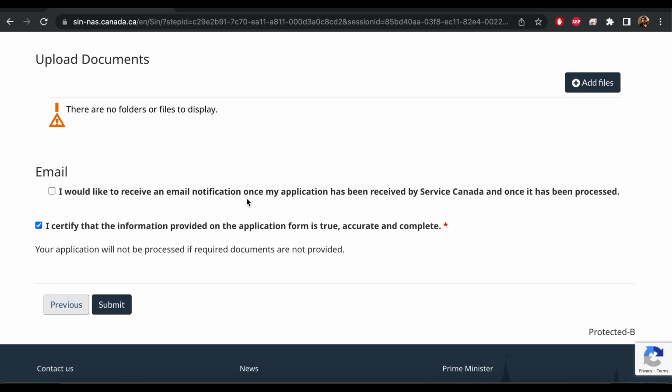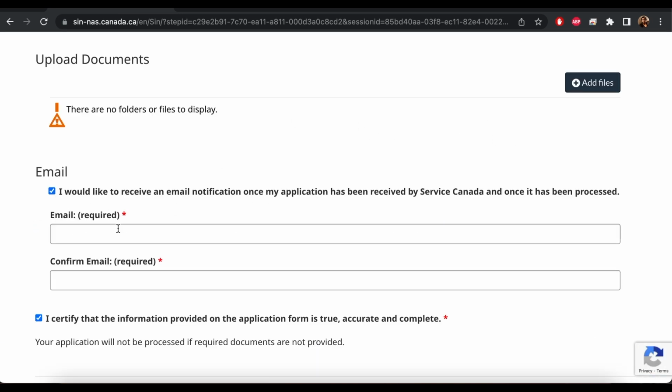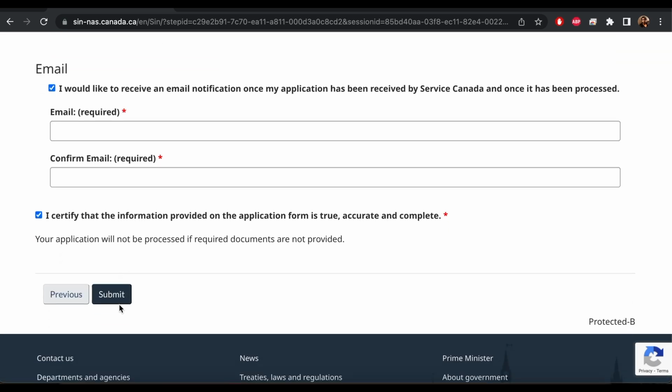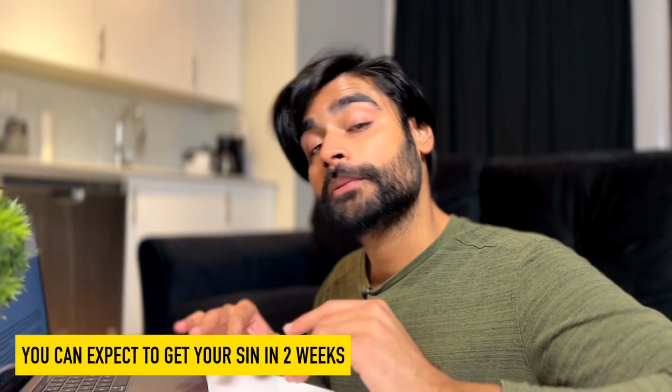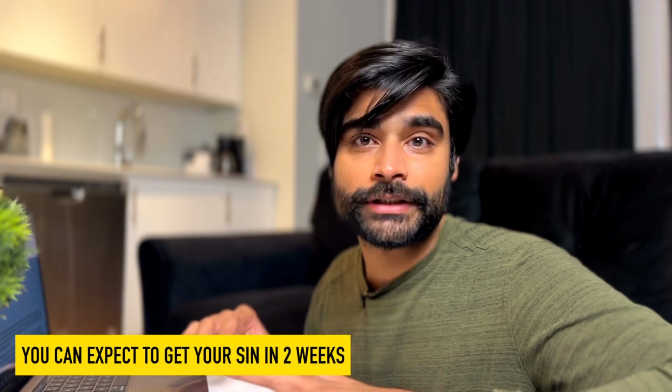And once you upload all your documents, just check these boxes, provide your email address right here and click on submit. Once you're done with this form, they're going to give you a reference number. You can keep track of it. What happens next is if all your documents are in order and acceptable, then they will mail your SIN to your address in about 10 to 15 days. So when you apply online, it takes about 2 weeks to process your application.